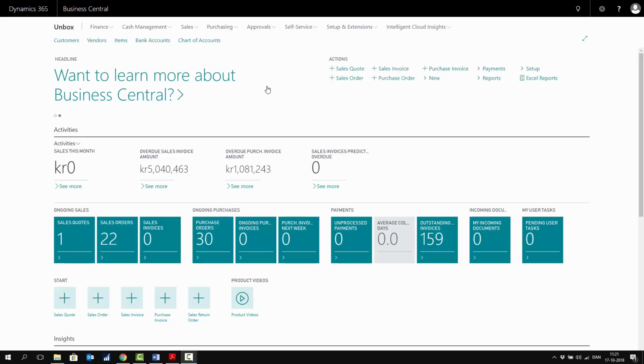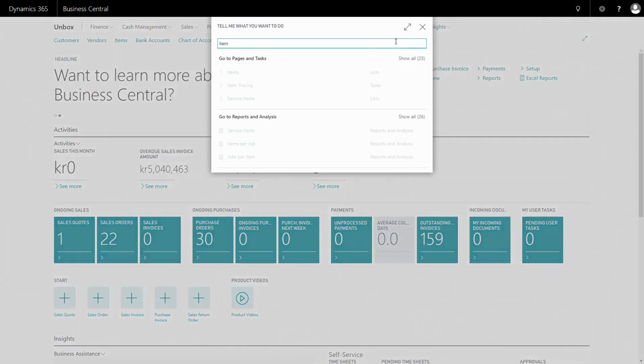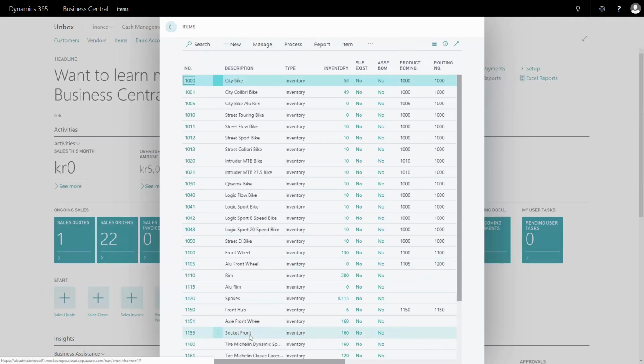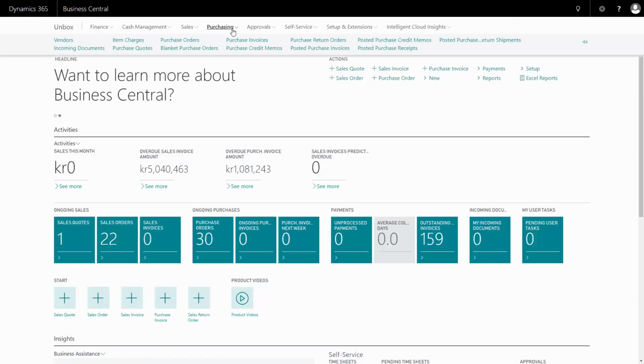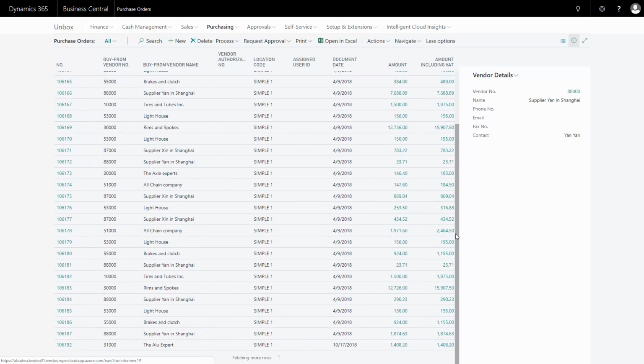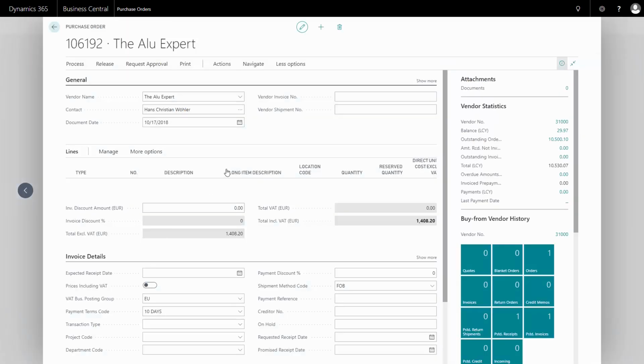In this video, I will show you how to receive goods on a purchase order. But before doing that, I want to check my item list to check my inventory level of the specific item I am receiving. So the item aloe rim has an inventory level of 0. Now I want to find my purchase order from the purchasing menu, purchase orders. I can either search for my purchase order from the vendor number, or in this case I know it's the last one, so I'll just find it down here and open the purchase order.